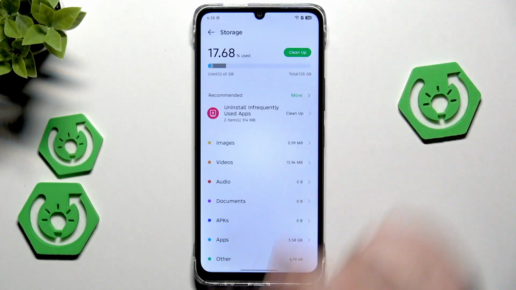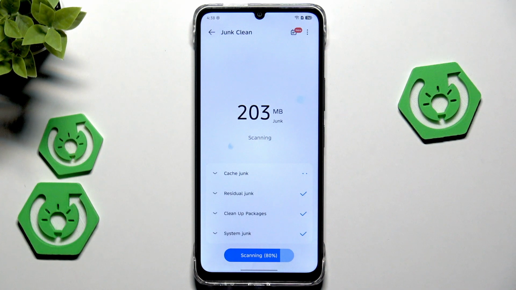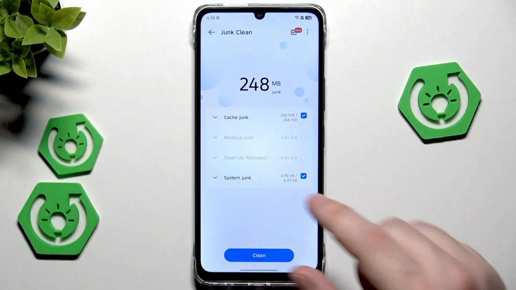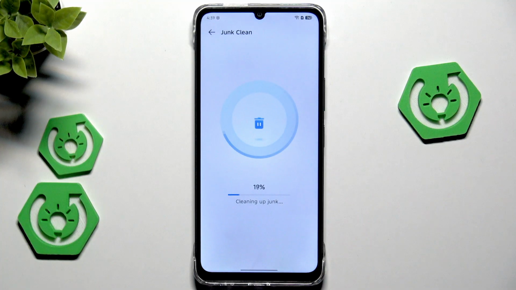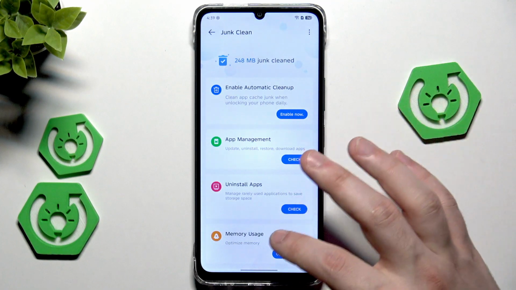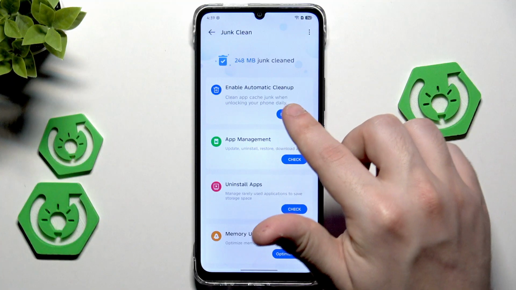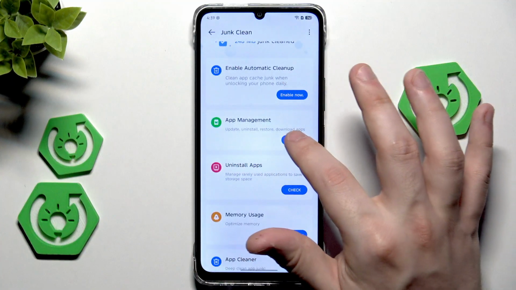In here above we have the cleanup button. It's worth clicking, and we have 250 megabytes of junk files, so let's clean them up. And thanks to that, we have gained some free space. Pretty cool thing. We can enable the automatic cleanup right in here. We have the app management also.